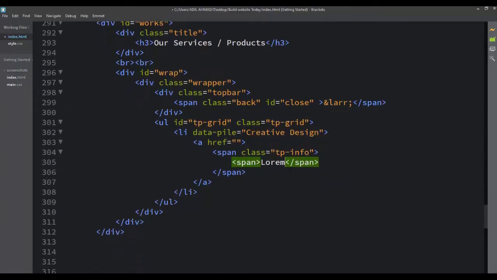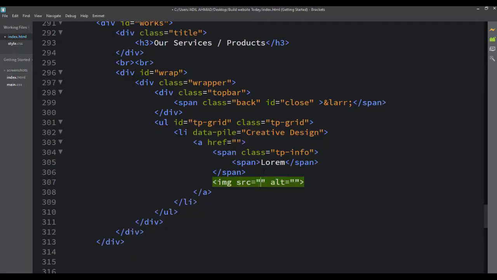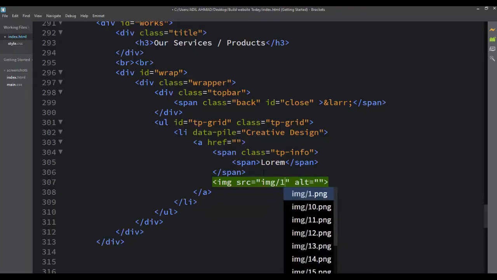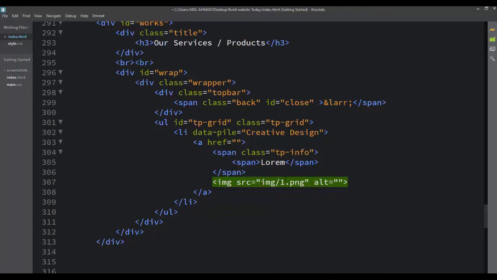Now we have to add the image. So just after this closing span tag, I'm going to add an image. Here I'm locating my image. My image is available inside the folder called image and 1.png. If you want to take a look at the size, it is 400 by 267 pixels. Friends, all the images will be provided in the description box, so you can download them easily. If I show in the browser, then definitely we will get the dummy text and the image. Let me show you.